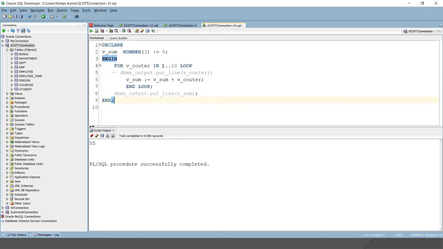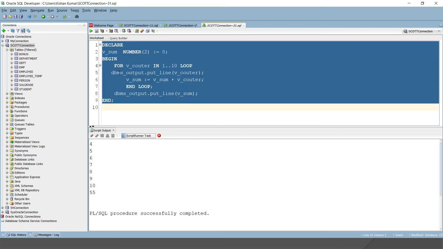Now if you want to look at every incremental value of v_counter, then you can use DBMS output. If I run it, here you can see v_counter starts from 1 till 10, and this is the sum of natural numbers from 1 to 10.